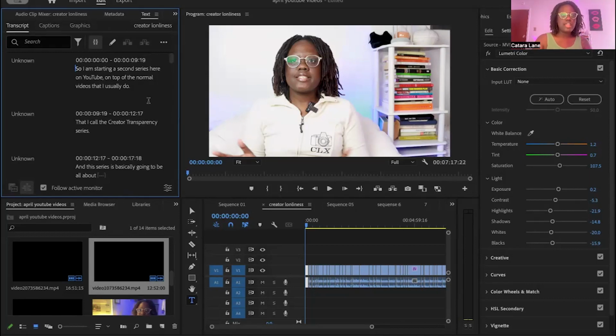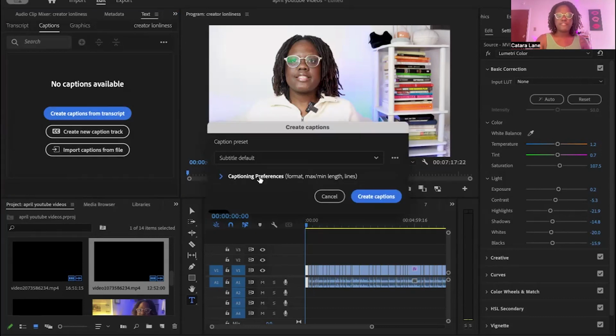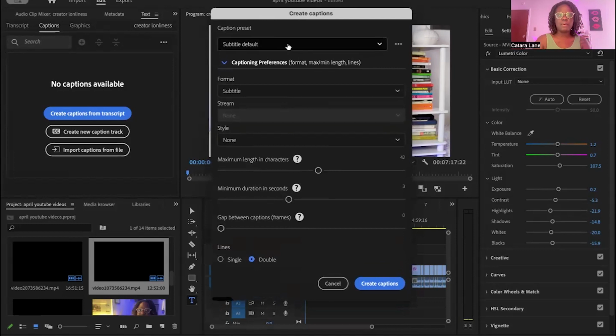But how you create captions is you're basically going to want to go from the transcript section of the text to the captions feature, and you're going to want to create captions from the transcript. Now, preferably, you should probably do this after you edit your video so you don't have the wrong captions for your video when you actually decide to edit it down. But once you get here and you go to create captions, this window will pop up and then you get to choose your caption preset.